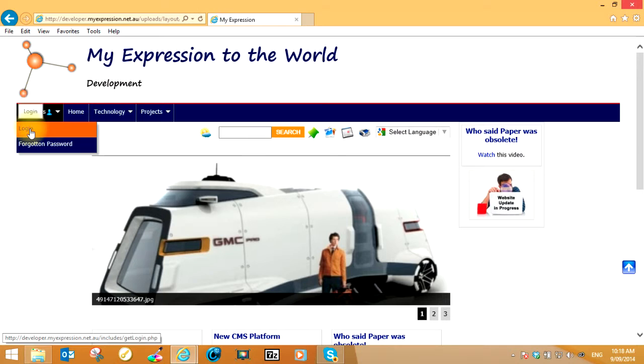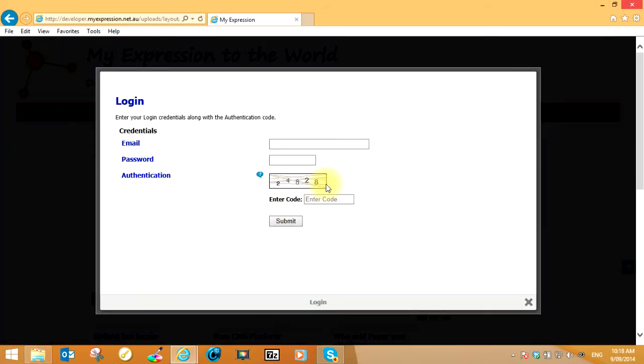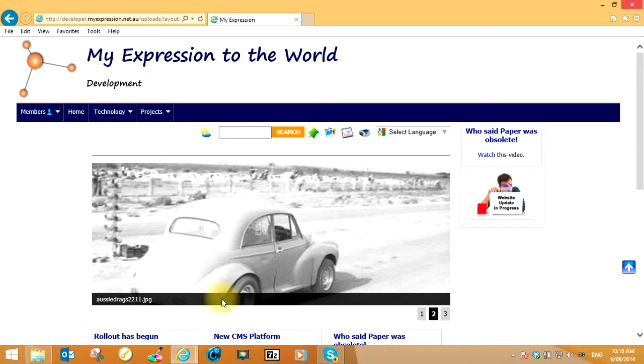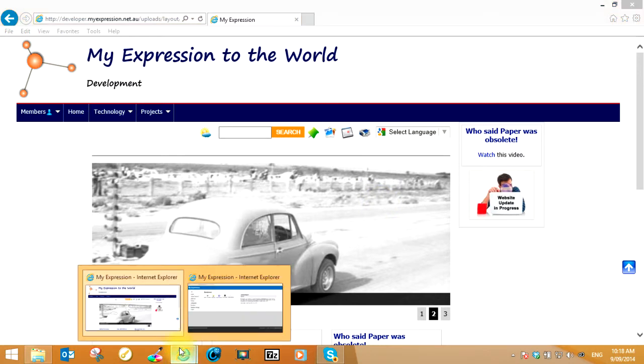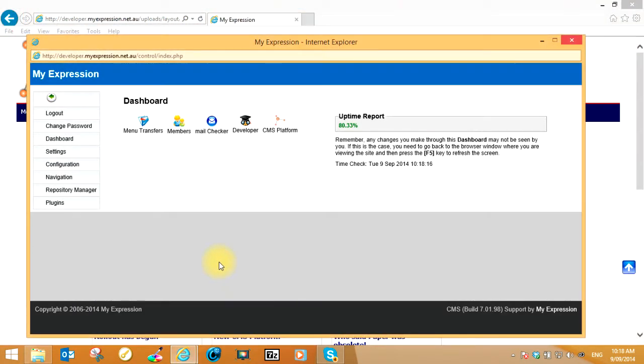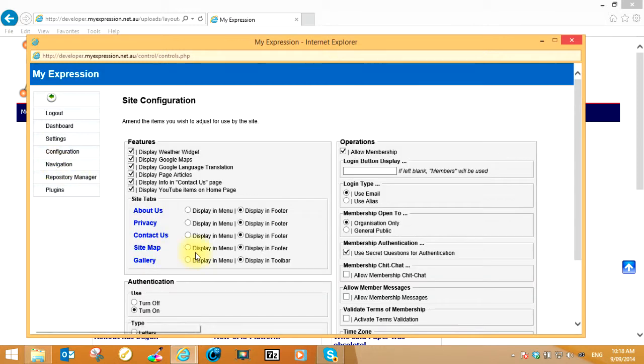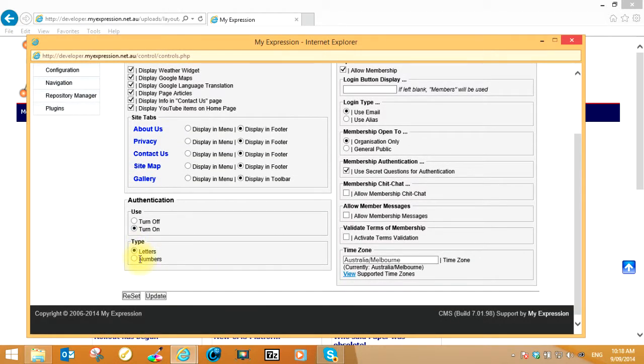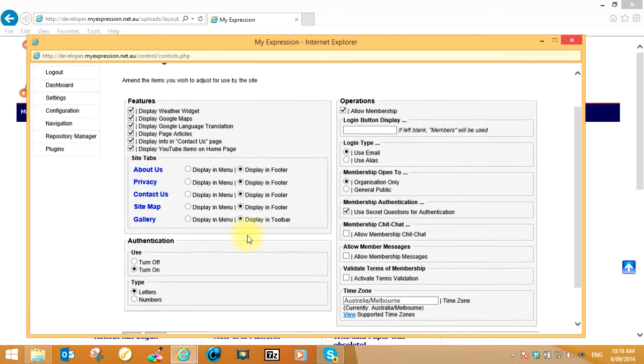and this time when we go to log in, you've just got a set of numbers, no letters, and again you enter the code to authenticate the directory entering that area, and it's not trying to be spammed by some computer program through the net. So either one of those is ideal. Let's go back to configuration again, and I'll just set mine back to letters, and then I'll update it shortly. So that's the features and the authentication side of things.